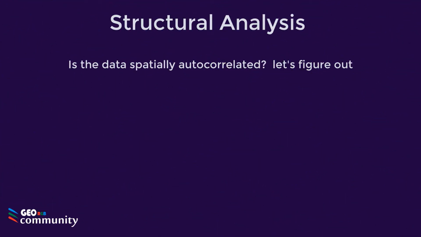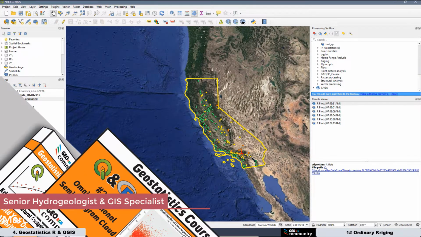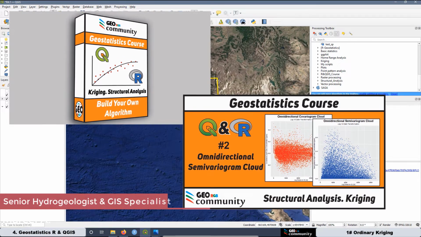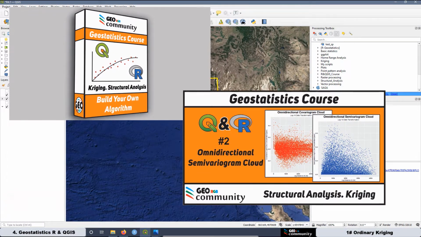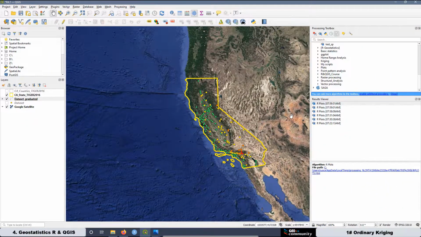Is the data spatially autocorrelated? Let's figure it out. In the second lesson of the third geostatistics course, we created the script for the omnidirectional semivariogram cloud, and that's the script that we are going to use now.